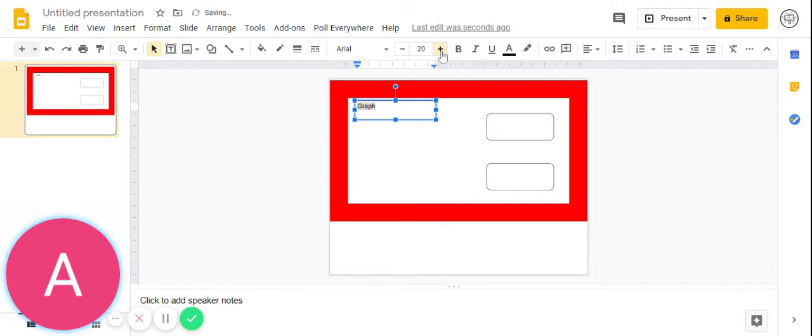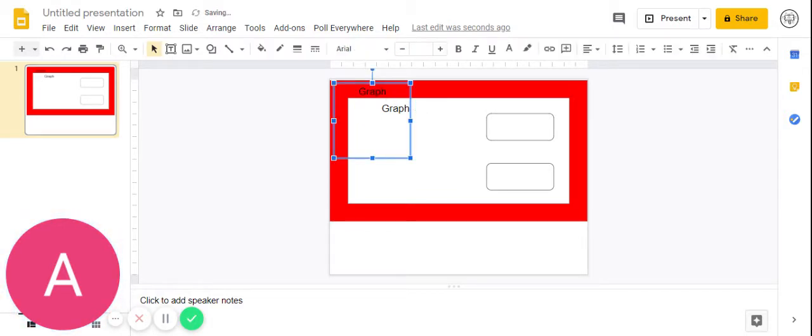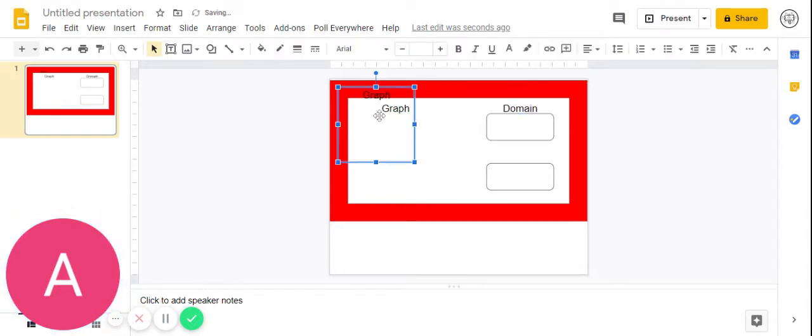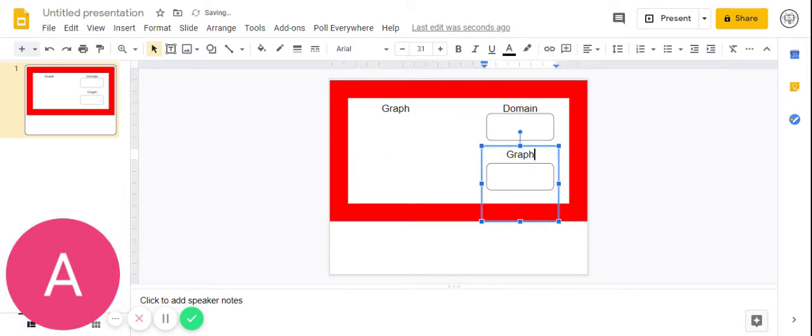And then fix your font. I like to have it centered. Okay. Then I want this same font for all the rest. So I'm going to copy it, paste it by Control C, Control V, and I'm going to move it over here. And so once I do graph, I'm going to do domain. Then one more time, I want them to give me the range. So I'm going to put range here.